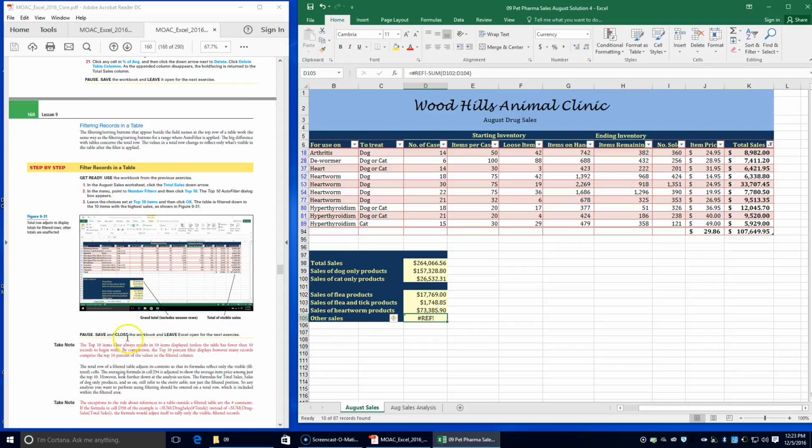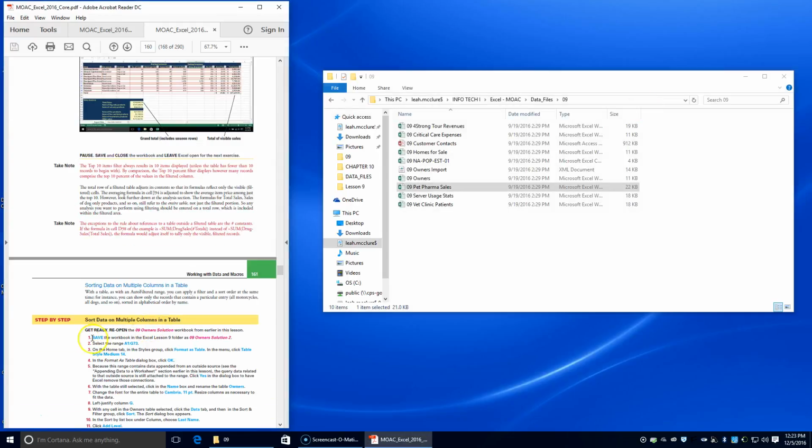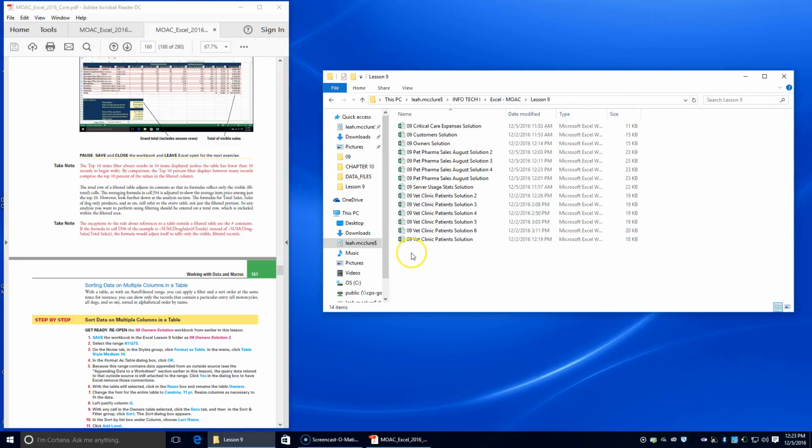It says pause, save, and close the workbook, and leave Excel open for the next exercise. I'm just going to close out of this one. Okay, for me it's easier to do it that way. And it tells me to reopen 09 Owner's Solution. So we got to go back to our folder, Lesson 9, and we're going to choose 09 Owner's Solution.